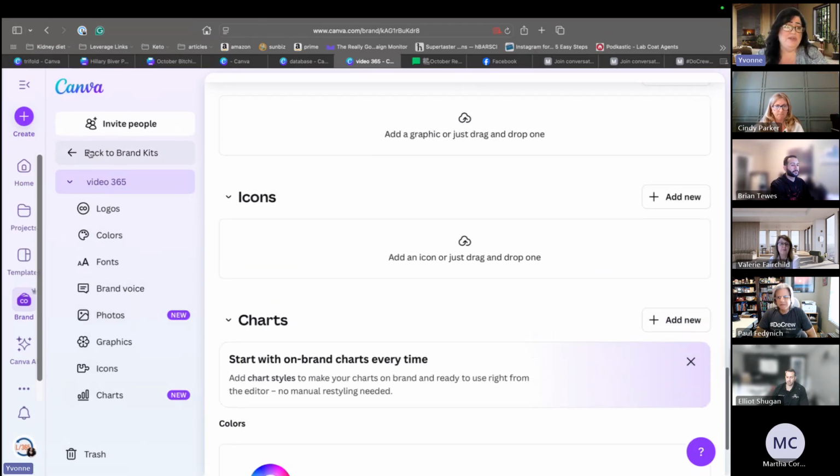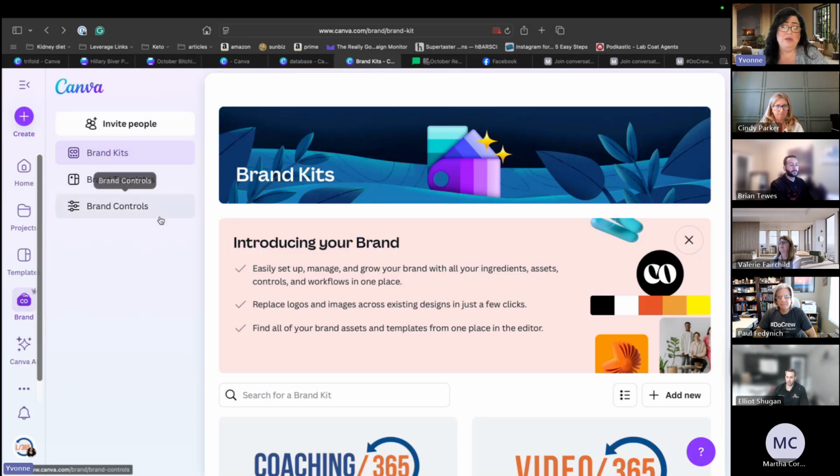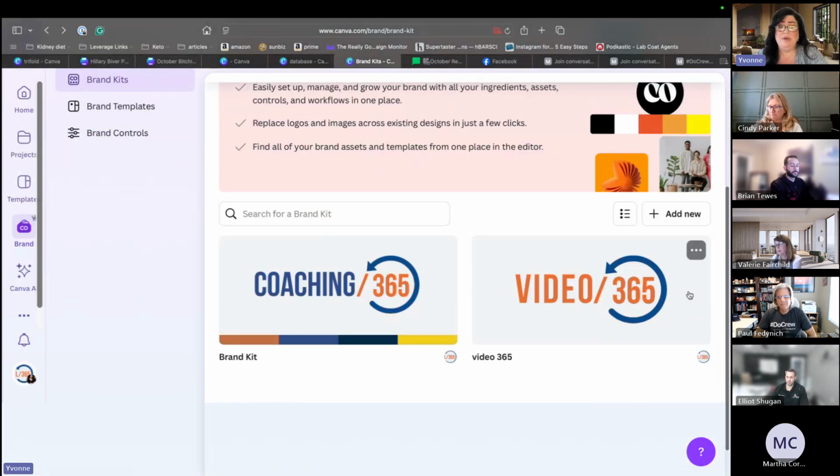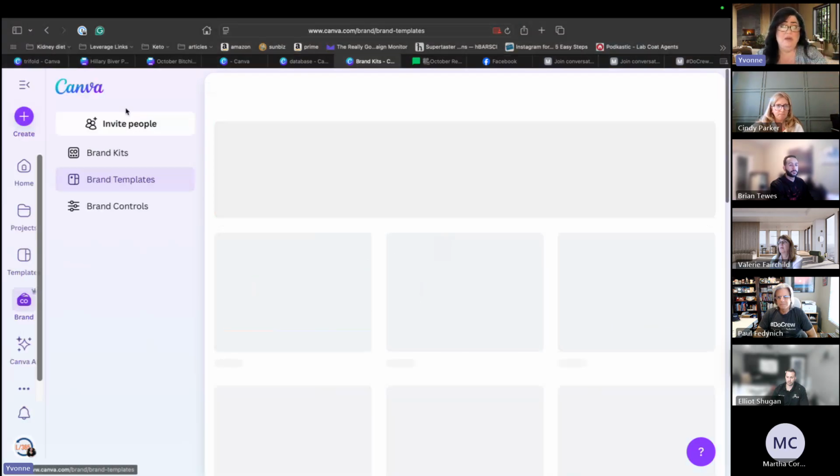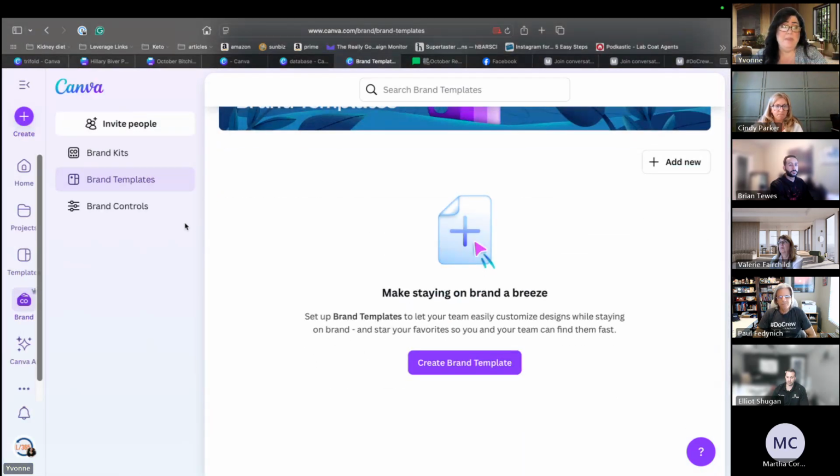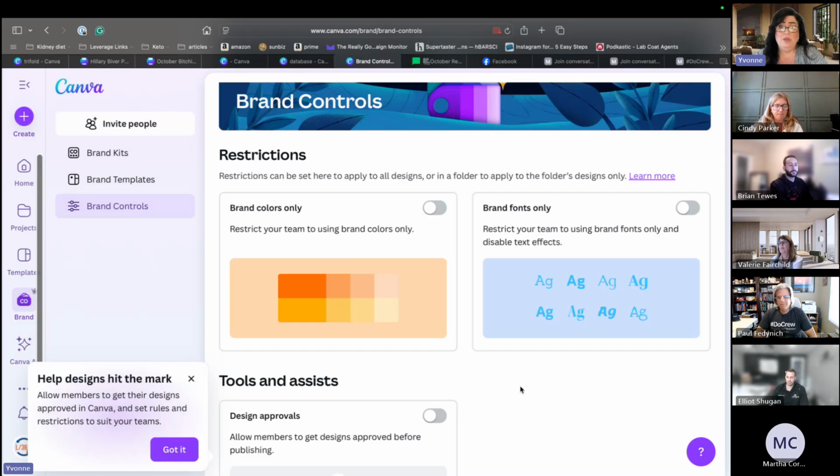And then you can go back to your branding kits and then create another. So I've got 2 brands in here right now. I could add my other one as well. So you can just keep adding things like that. And then brand controls as well.